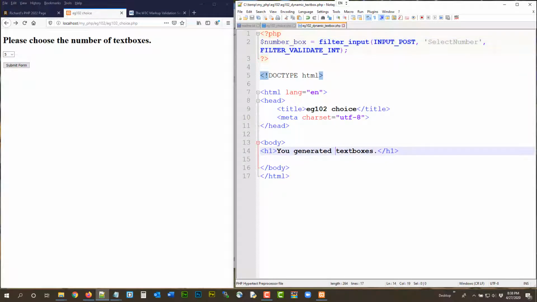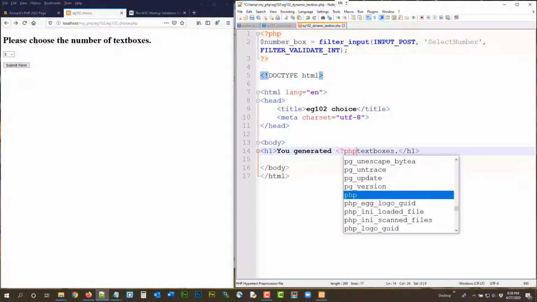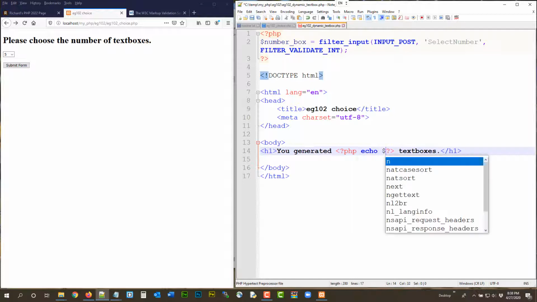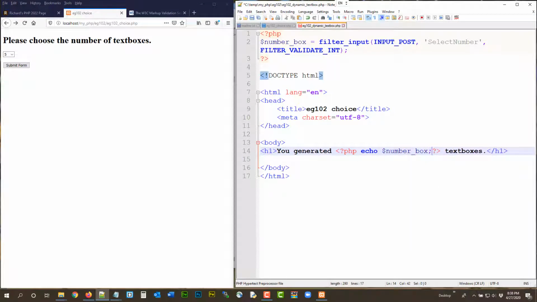So I'm just going to try to output it here. So we break the HTML and put a PHP inside and say that we are going to echo our number box here. And when you reload, no, we don't even need to reload. Let's say you choose 5 and you submit, you say that you generated 5 text boxes. Okay? So that is pretty cool.